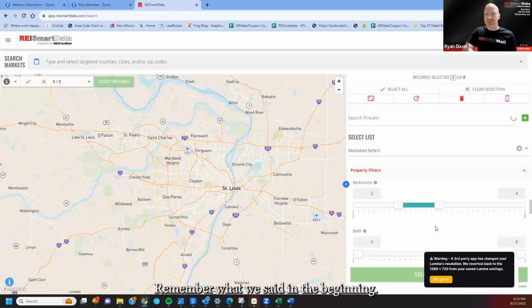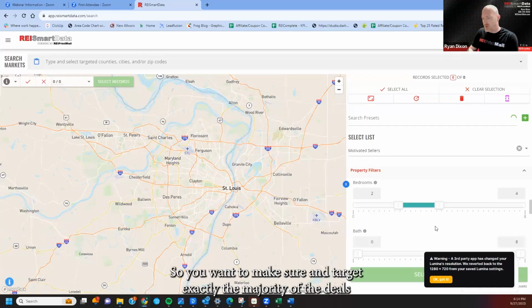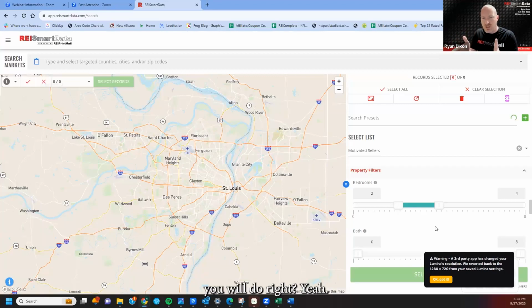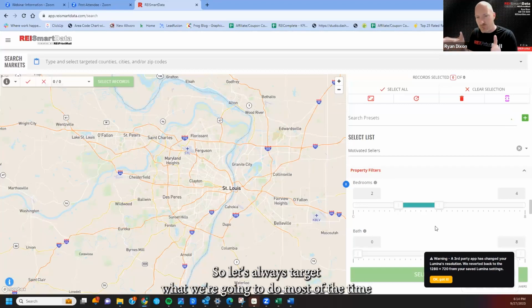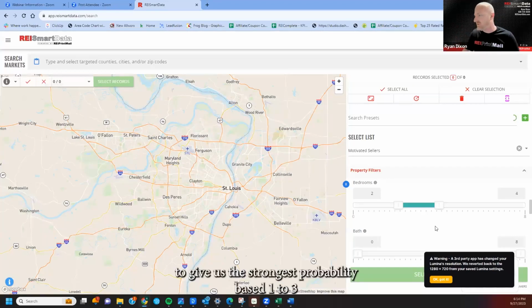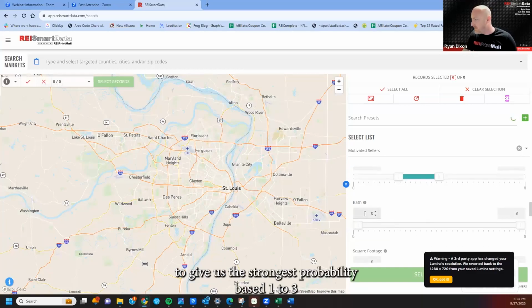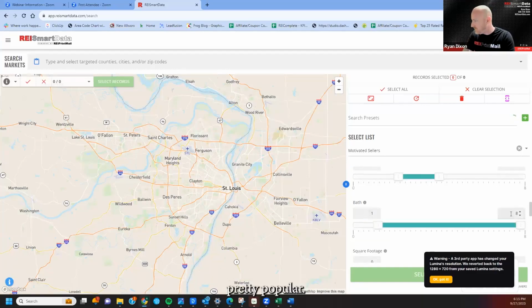Remember what we said in the beginning. This is all a probability game. So you want to make sure and target exactly the majority of the deals you will do, right? Yeah, you might do a 6-bedroom sometime, but not most of the time. So let's always target what we're going to do most of the time to give us the strongest probability. Baths, 1 to 3, pretty popular.